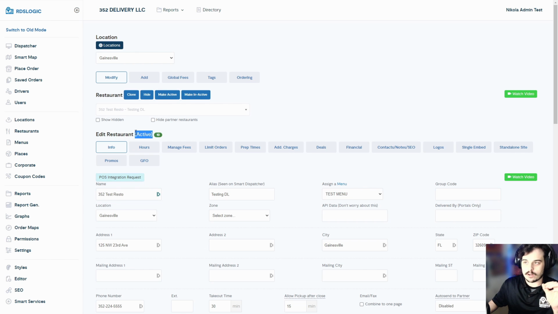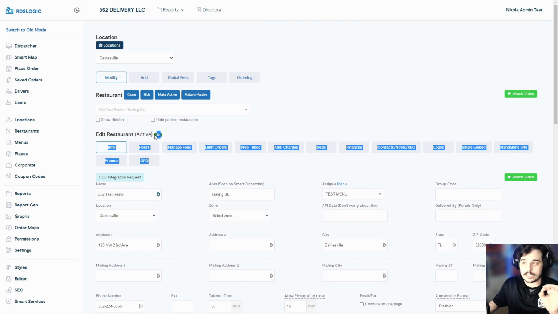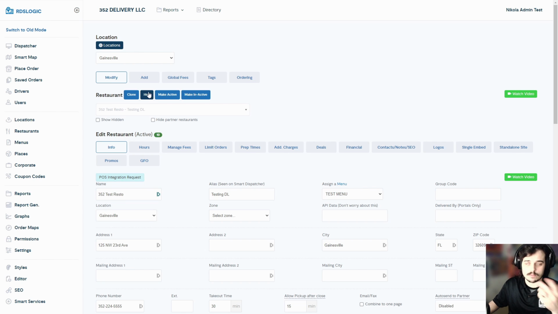Now, there are other reasons why. If an address can't be identified by Google Maps, so in this case we have green 10, which means we have the precise location of the restaurant, you might need to change that. Then there can also be an issue where a restaurant is hidden. Right now we have a button that says hide. That means it's not hidden, but that might be an issue as well.